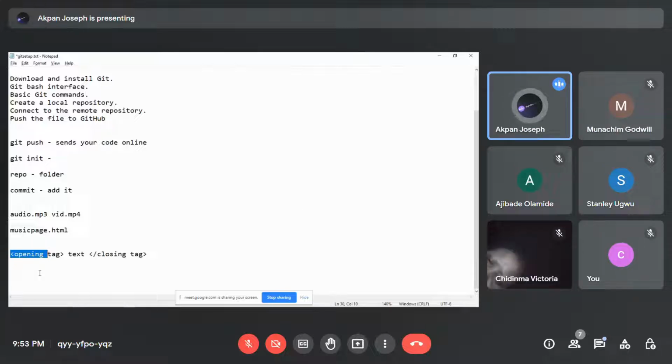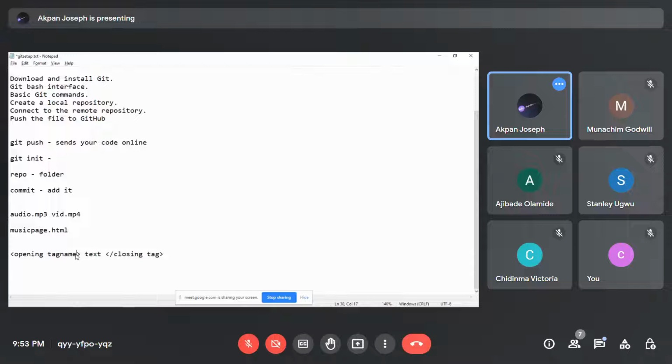Every valid tag must have an opening tag and a closing tag, and every text must be inside, in between the opening and the closing tag. So we have the opening tag name, and let me write the closing tag name. So let's go to our HTML.